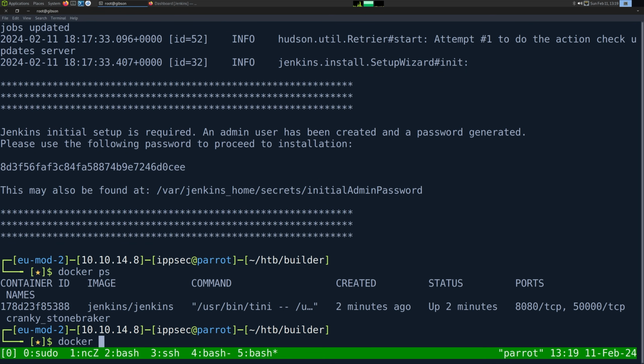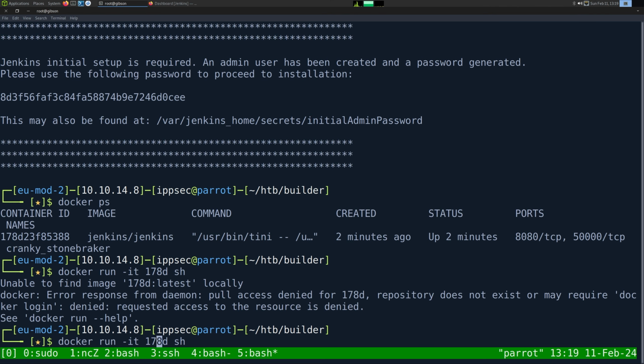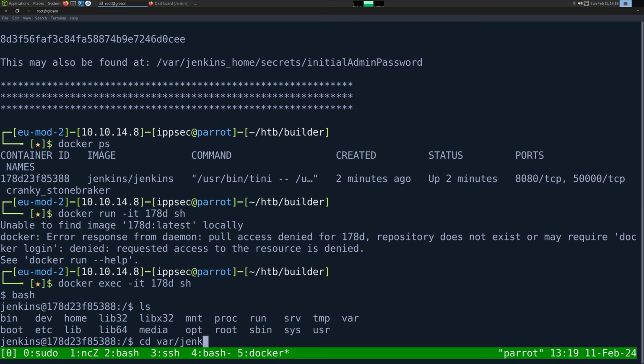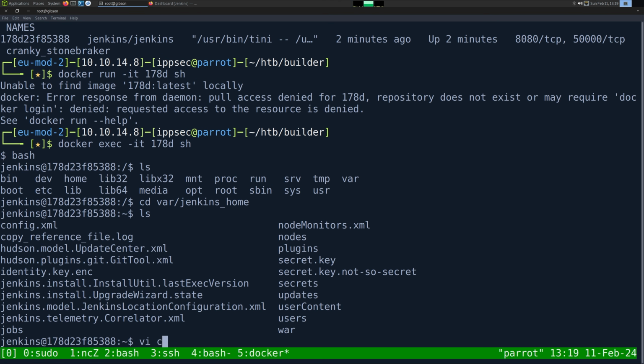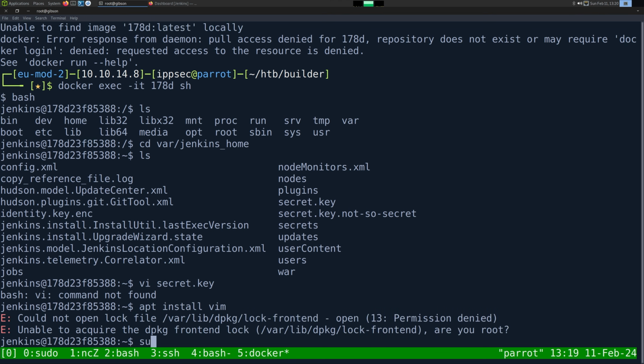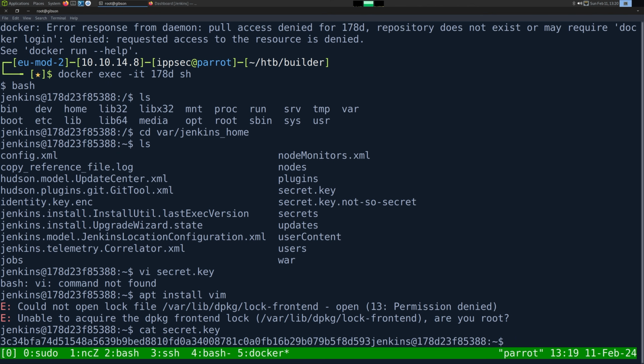Or before we stop it, let's do docker run it 178d sh. Docker exec is what I want. And then var Jenkins home credentials, or we want secret.key. Apt install vim. Cat secret.key. So the only thing in this file is the key. So we can just overwrite this.